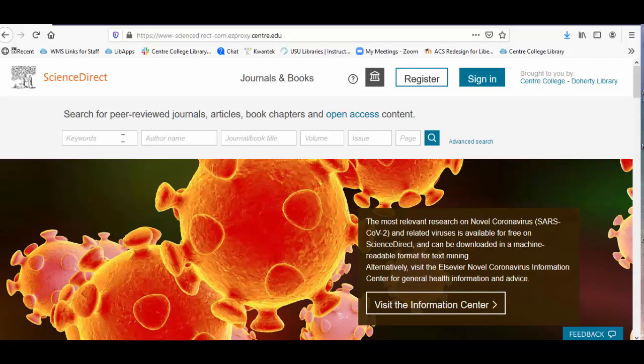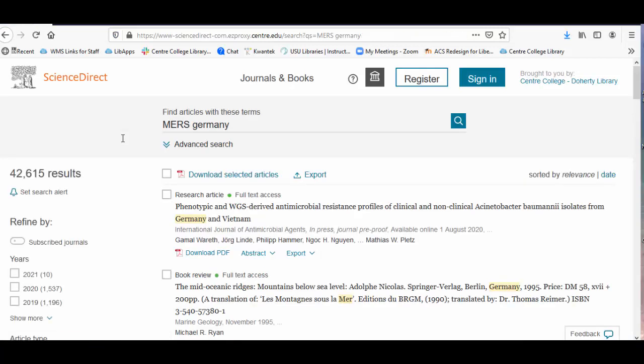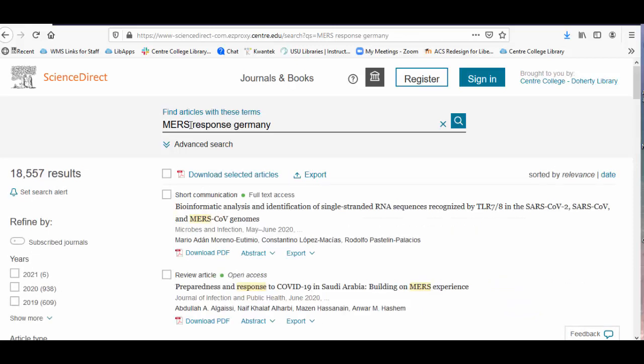You could put in the name of a past pandemic that you were interested in researching, like, for example, MERS, which was not a pandemic, it was an epidemic, but it had the potential to become a pandemic, and your country of interest, like Germany. Click search, and that will give you scholarly articles that have to do with that virus in your country. You could probably make that a better search by putting in MERS response or one of those types of search terms and your country.